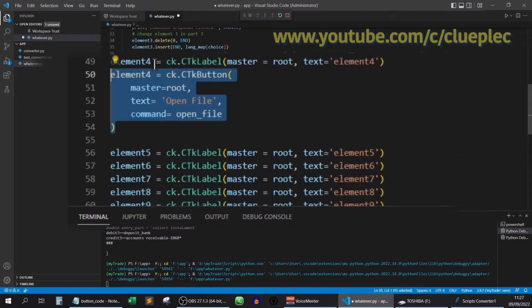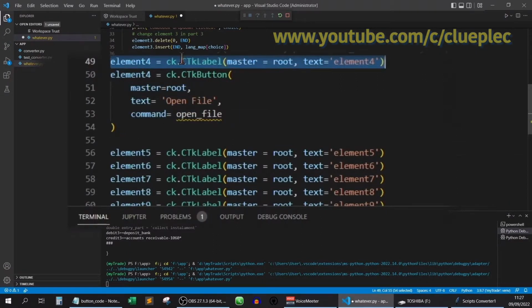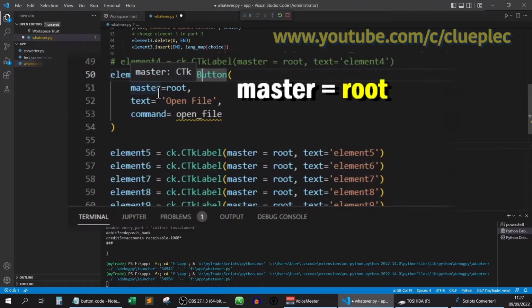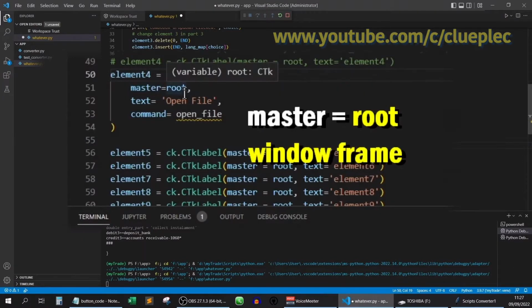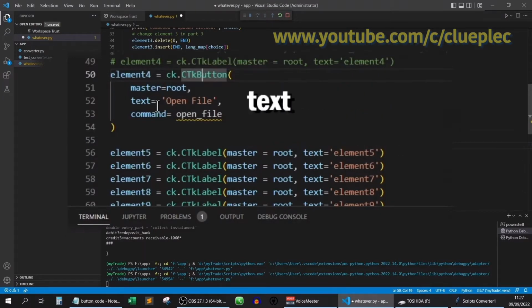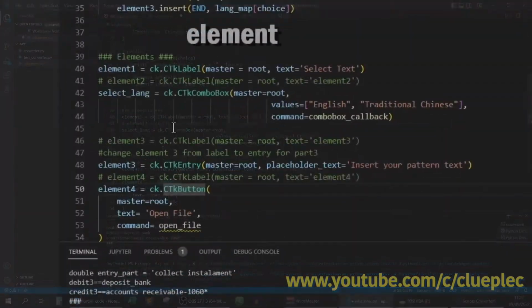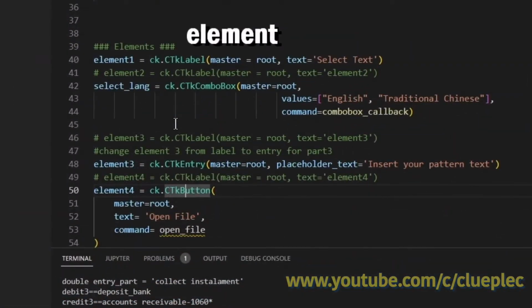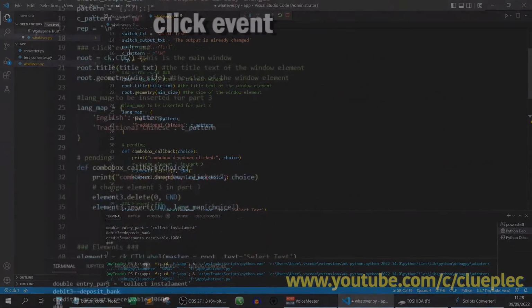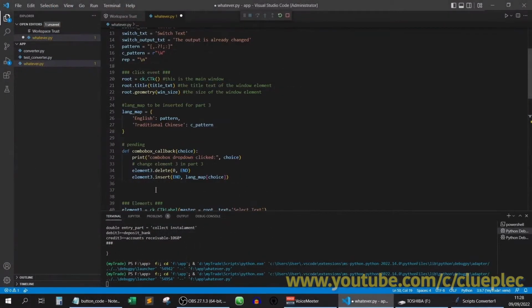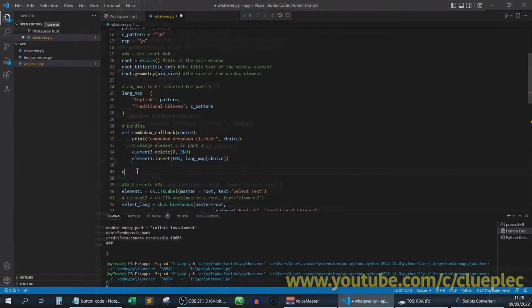Here, I just uncomment it and comment out the original one. It's now a custom Tkinter button where its master is root. That is the window frame and its display text is open file. The command here requires that in the element, you need to create a corresponding function under click event. Here we create the open file function.